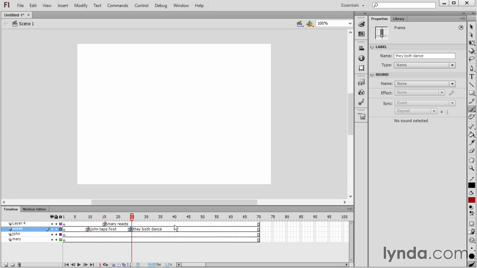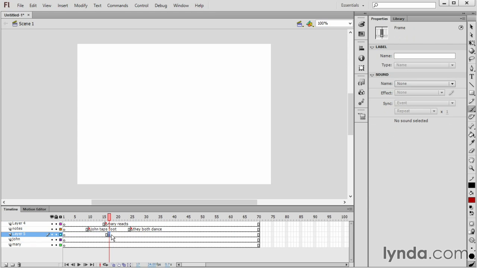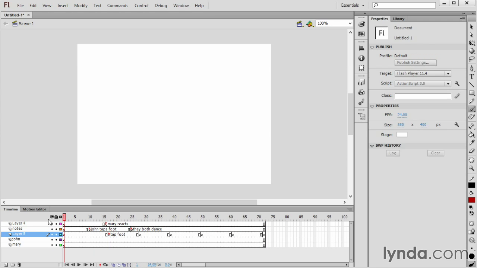And as I type in these labels, it gives me an idea for where the various actions should occur. And let's say they're tapping a beat, and maybe I even want a third layer for that. And if the beat's happening every, say, 12 frames, 1, 2, 3, 4, 5, 6, 7, 8, 9, 10, 11, 12, that'll be John's foot tapping. I can make a note of this. Extend the timeline if I need to. And tap foot. So now you see we have plain English descriptions of the different keyframes and what's happening on those keyframes.